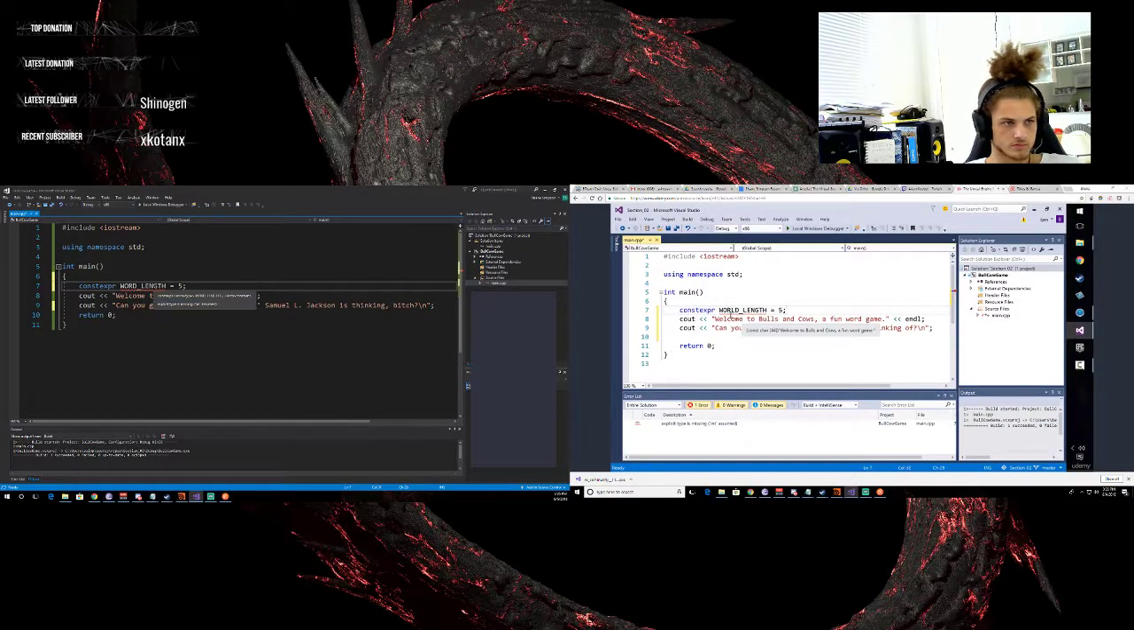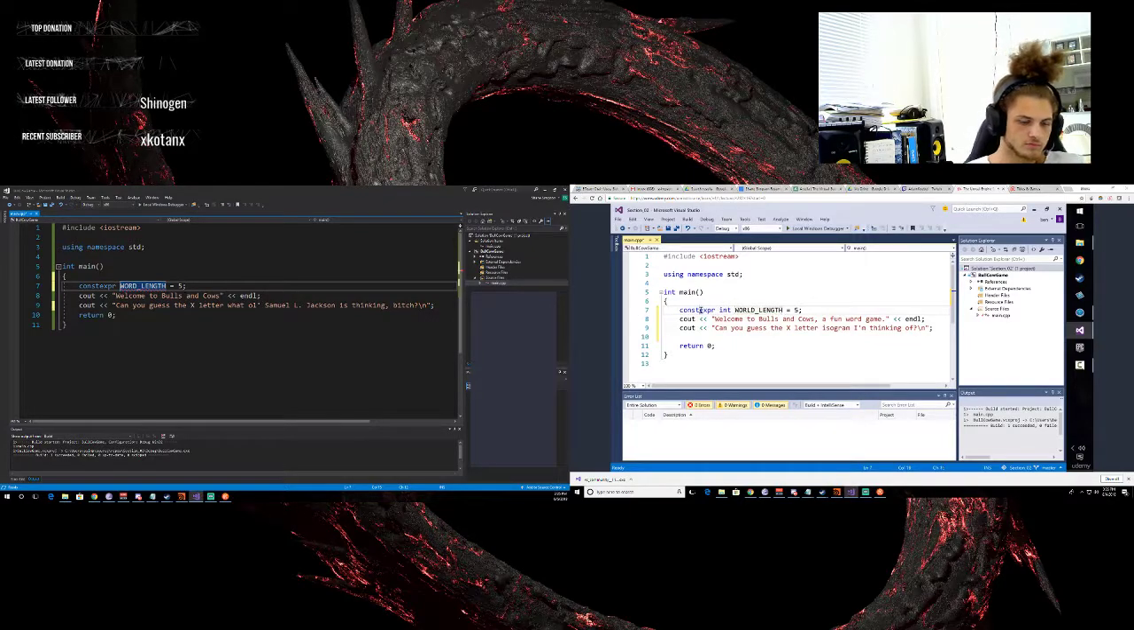All right, now, why have I done this all in uppercase, and what is it complaining about? Well, it's complaining because I haven't given it a type. You need to say what the type of this thing is. constexpr int WORD_LENGTH = 5. A normal declaration would not have this constexpr, but we want constexpr here.